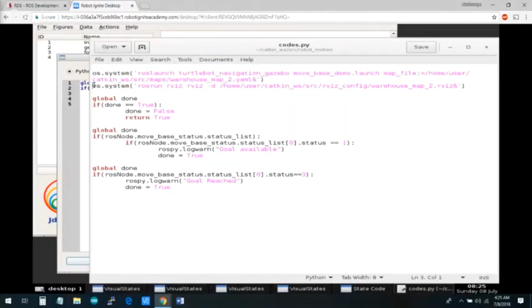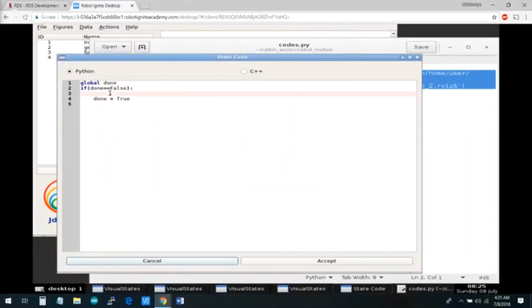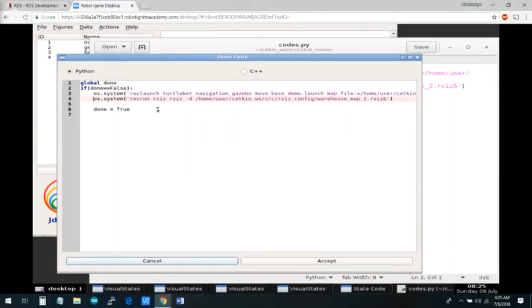And the second line here is basically opening up RViz so that we can visually put some goals and see how the robot is moving, analyze it, and see everything in action. So let's copy paste it here. Yeah, take care of the tabs here. It's actually Python only, so you need to keep it as Python.